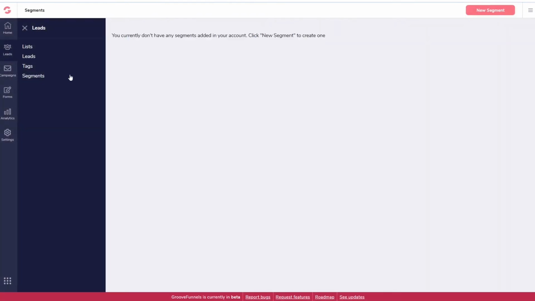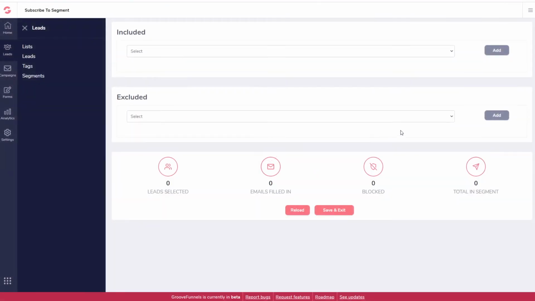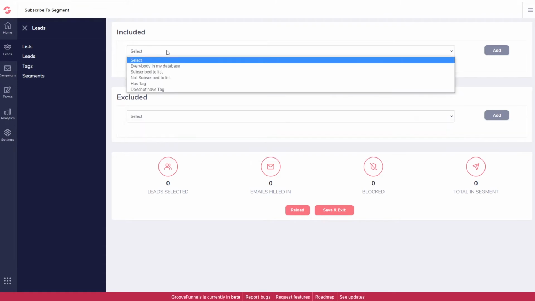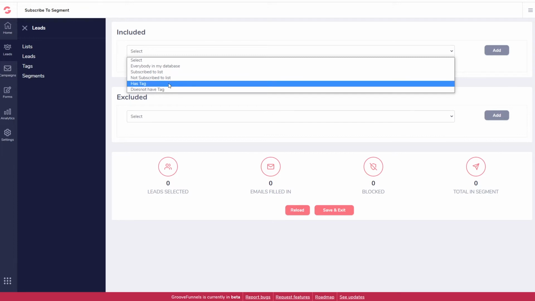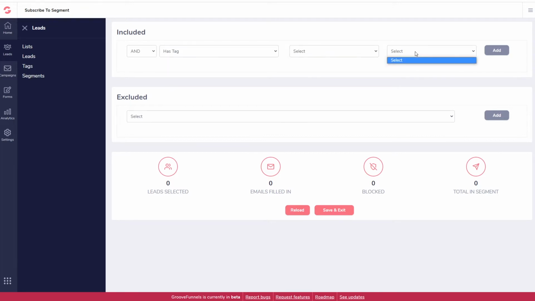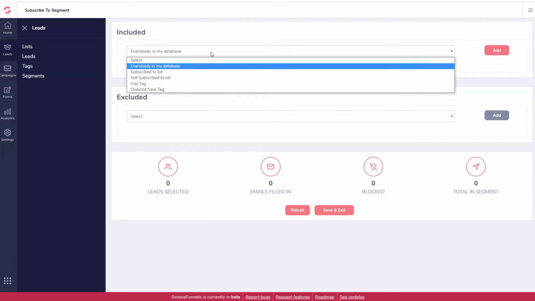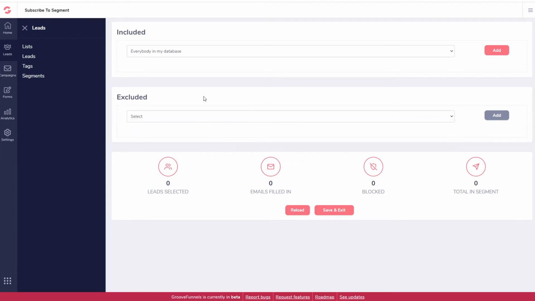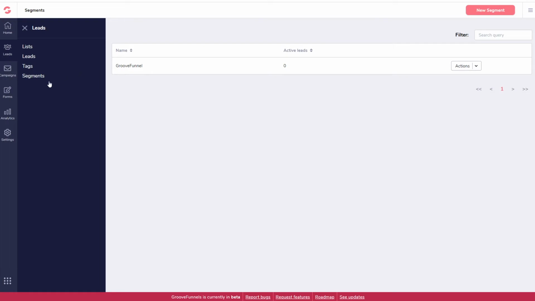If we go into segments and say new segment, GrooveFunnel. Create segment. Exclude, include everybody in my database. Subscribe to my list. Not subscribed. Has tag. Oh, okay. So we can say has tag, and our tag can be select. Nothing here. Okay. Everybody in my database. Okay, we'll do that one for now. Exclude, nobody. Save and exit. So that's a segment. What else?